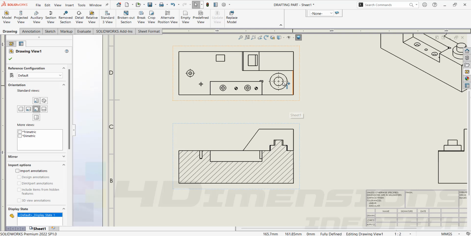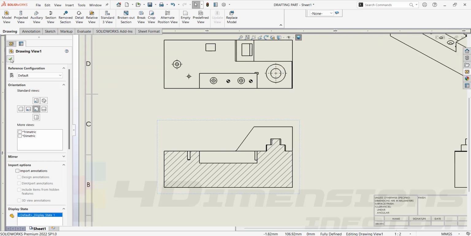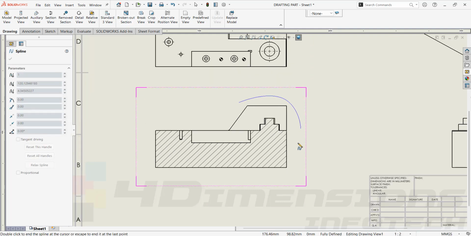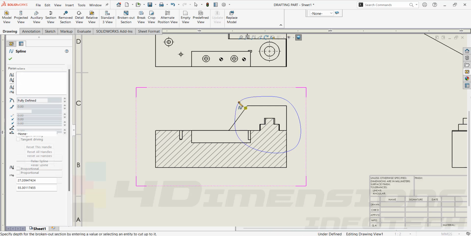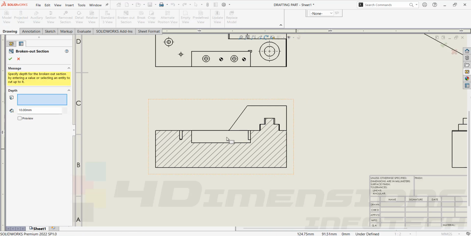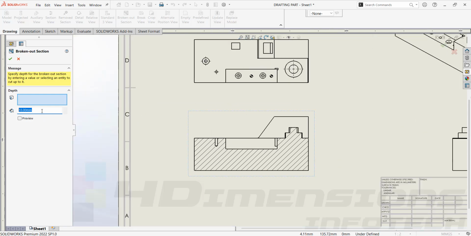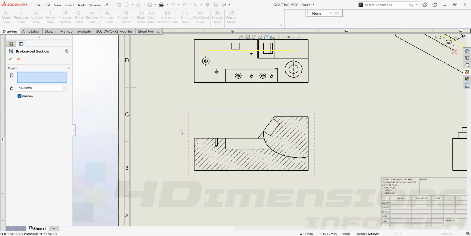Another time I want to take only this portion. Now I want to see this portion only. So again I will go for broken out section, make a closed boundary with this spline. This spline will automatically come by the selection of that command. You just need to make a closed profile there, and then it will ask for profile depth. So I'll show the depth here as 58 mm this time or 60 mm this time, and then preview it.